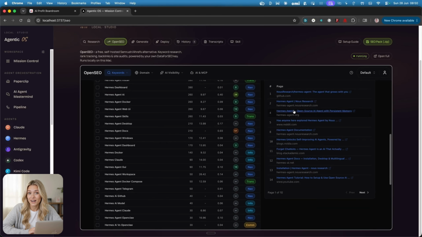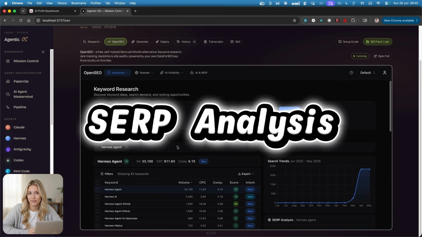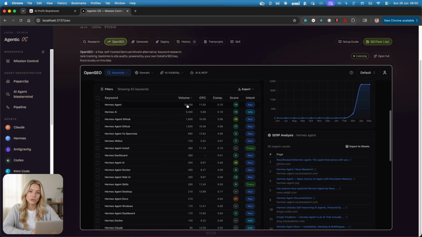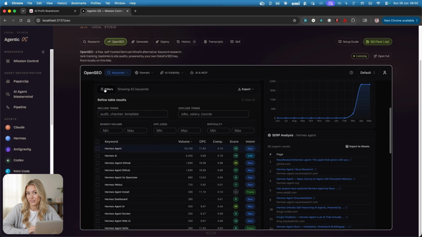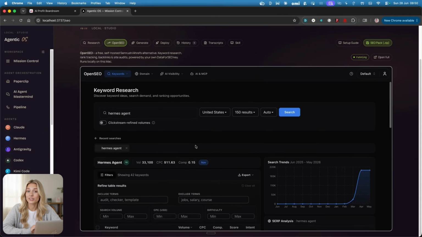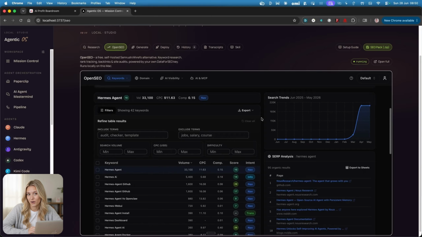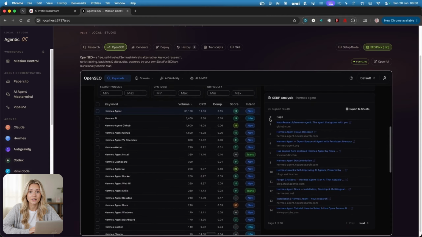Next to that, you've got SERP analysis. This shows you what's actually ranking for a keyword right now. You get the volume, how competitive it is, a score, and the search intent behind it, meaning whether someone typing that keyword wants information, wants to buy something, or is comparing options. All of that is powered by an API called Data for SEO, which is what feeds OpenSEO its data in the first place. So instead of guessing which keywords are worth chasing, you're filtering them with real numbers.